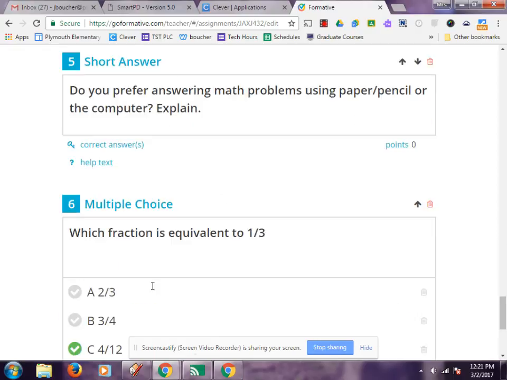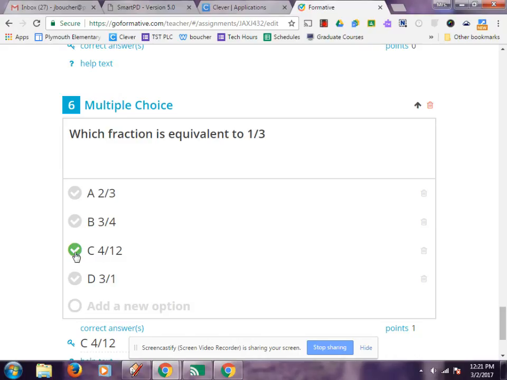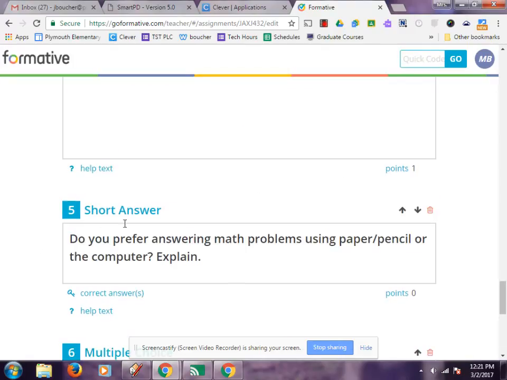And I also have some open response questions, some short answers, and I have multiple choice. So I selected the correct answer for multiple choice, and the computer will grade all my answers for me. It will also graph the data and show the student responses in a spreadsheet. If it's an open response short answer, you can type in the correct answer, especially if you're dealing with numbers. So, if the answer was 35, you could do that. And you could also put in more than one answer.